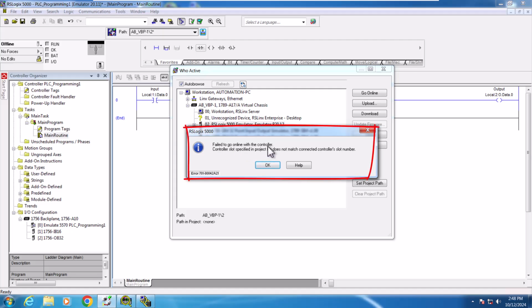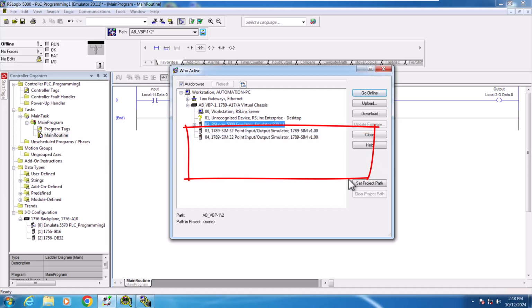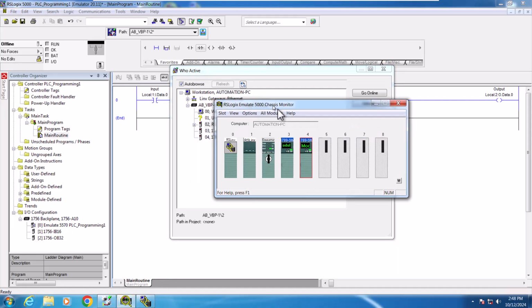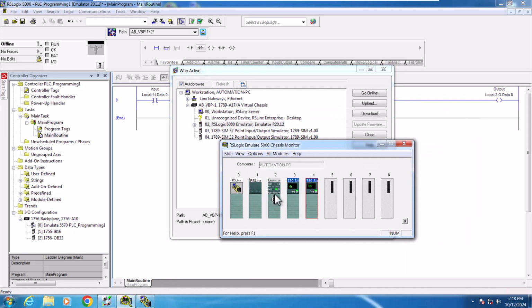Unfortunately, we've run into an error while trying to go online with the controller. This can be really frustrating, but it's a common issue. It often happens when the controller and I/O cards aren't placed correctly in their predefined slots on the backplane. Let's double-check the configuration to get things back on track.